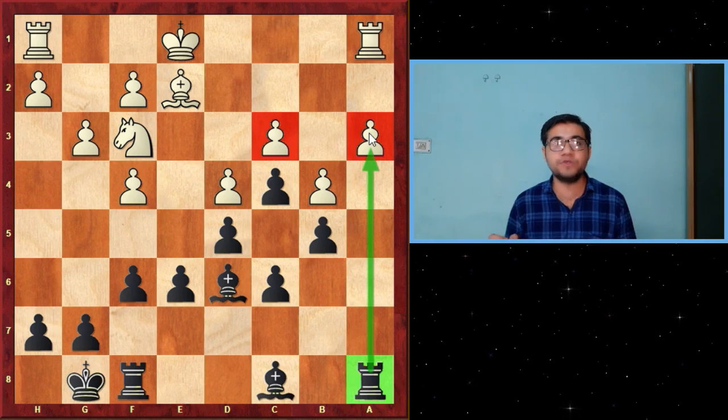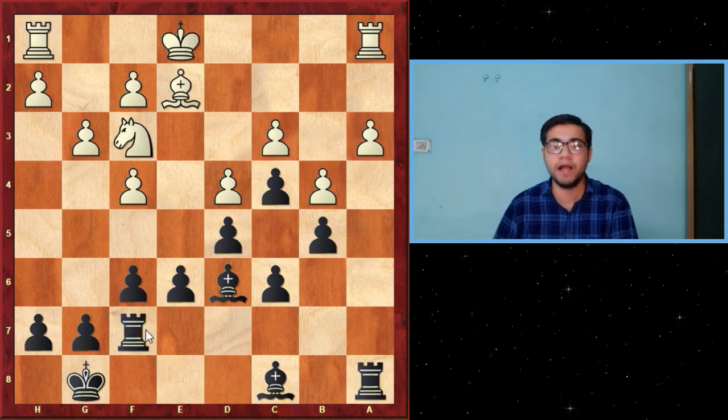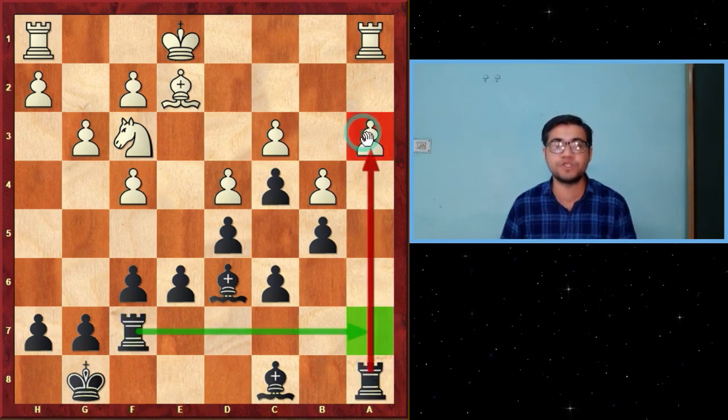So how do we use our second rook to attack the a3 pawn? And the answer is rook to f7. Our idea is that we are going to play rook a7 and these two rooks will attack the a3 pawn. This is how you create a plan.